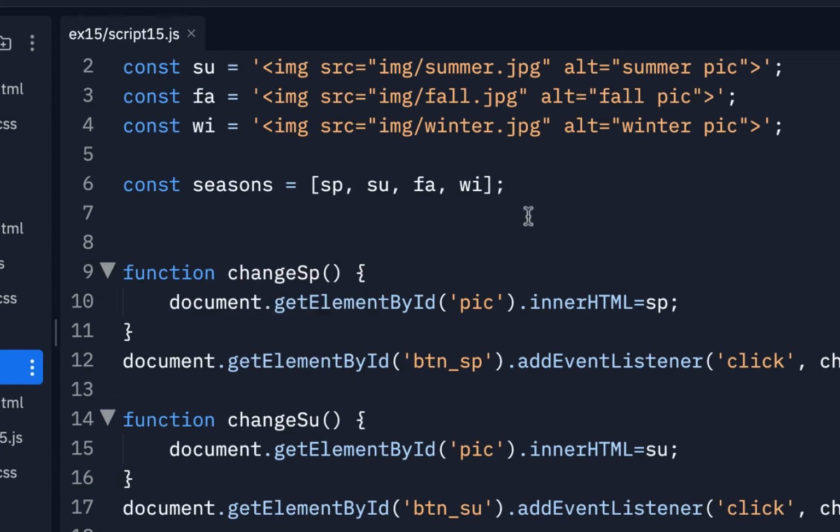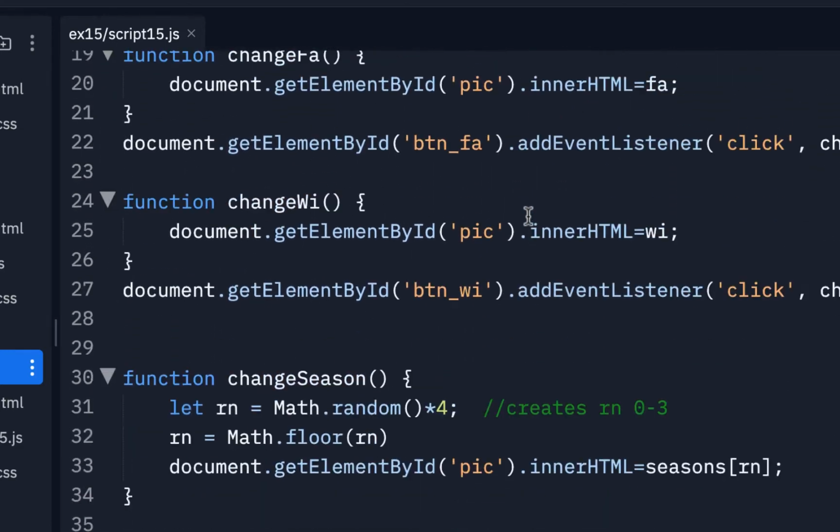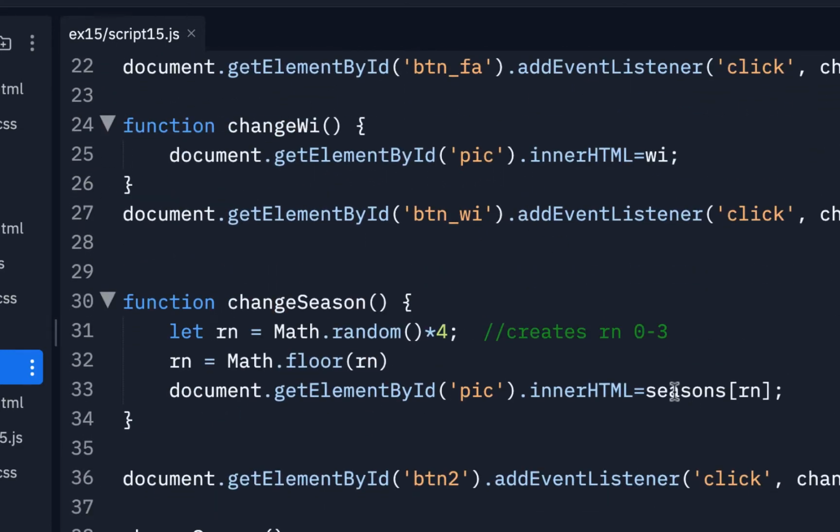And it just pulls them out, and then it basically uses from the seasons. You can see here we're actually using the list seasons or the array seasons, and then the rn variable, which is whatever number comes up. So we're generating a random number and then pulling that from a list.